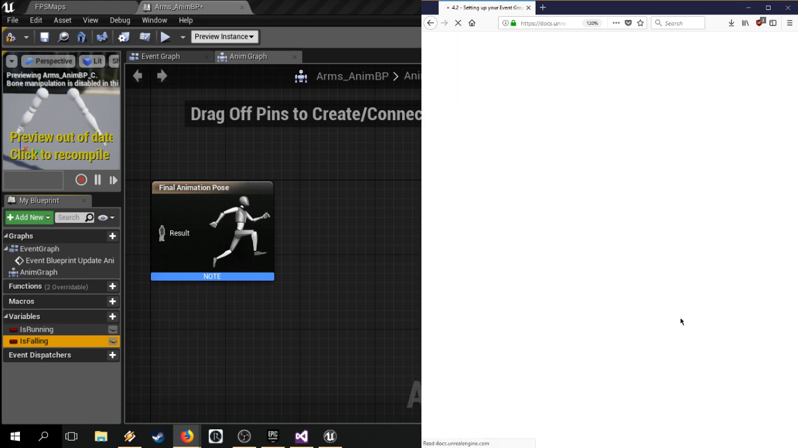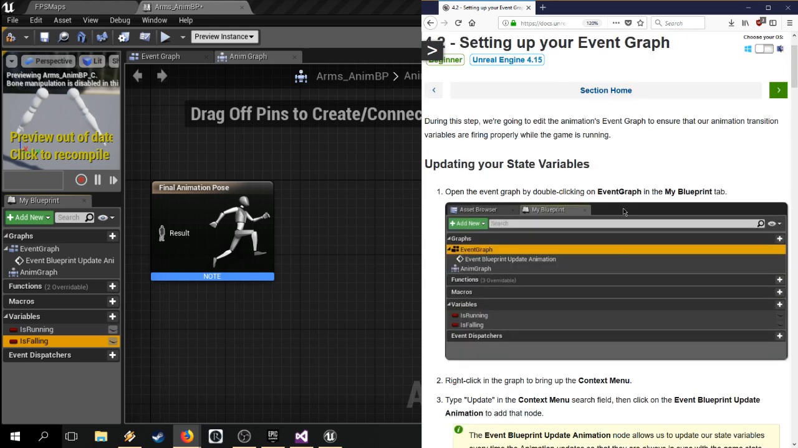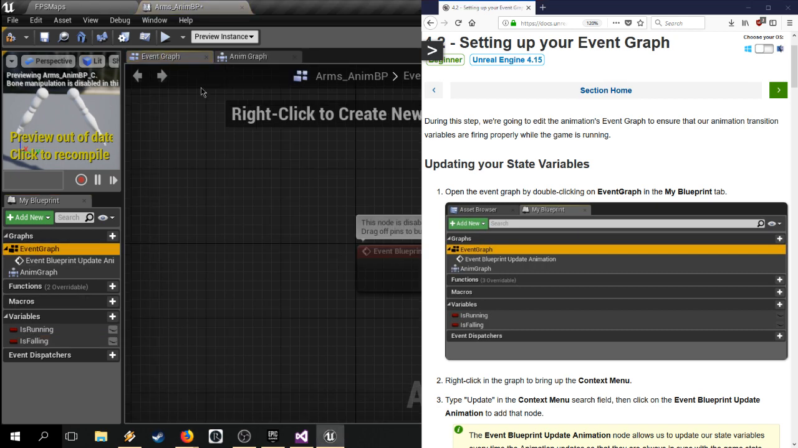So now we can move on. Step 2, setting up your event graph. During this step, we're going to edit the animation's event graph to ensure that our animation transition variables are firing properly while the game is running. Updating your state variables. Open the event graph by double-clicking on Event Graph in the My Blueprint tab. That's right over here.